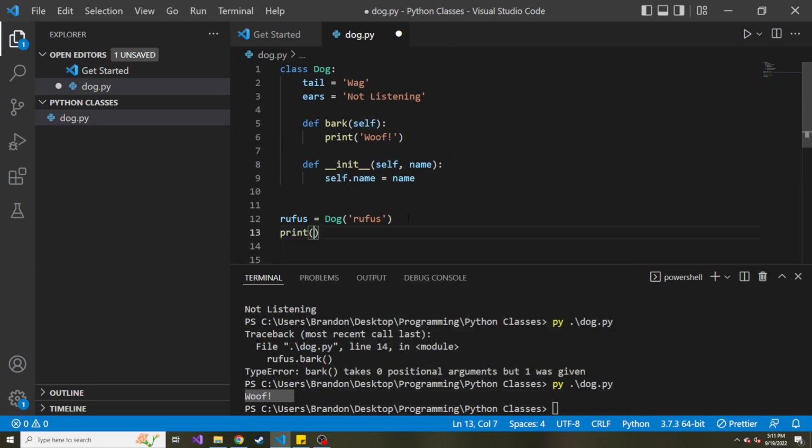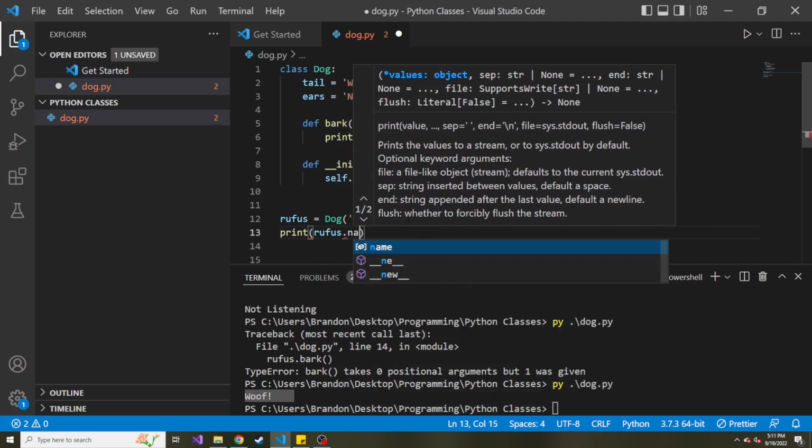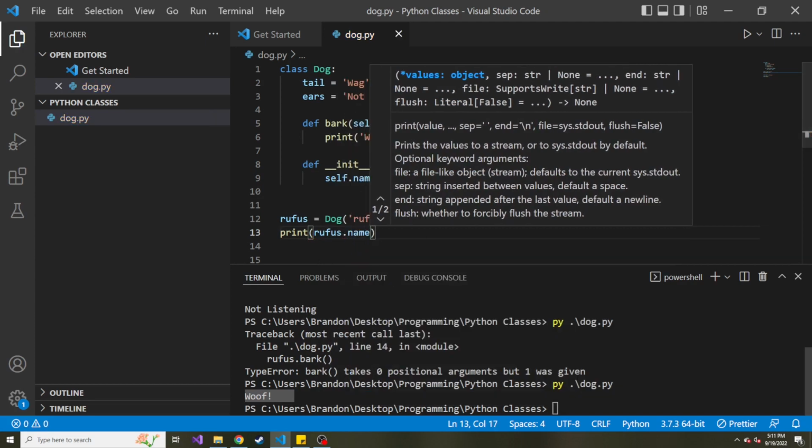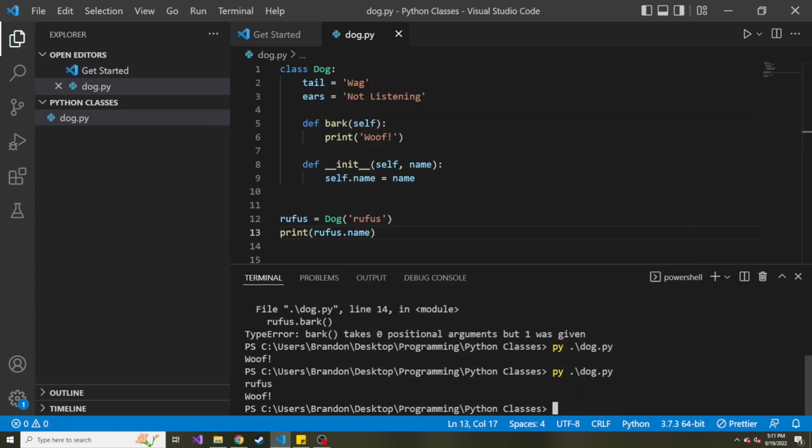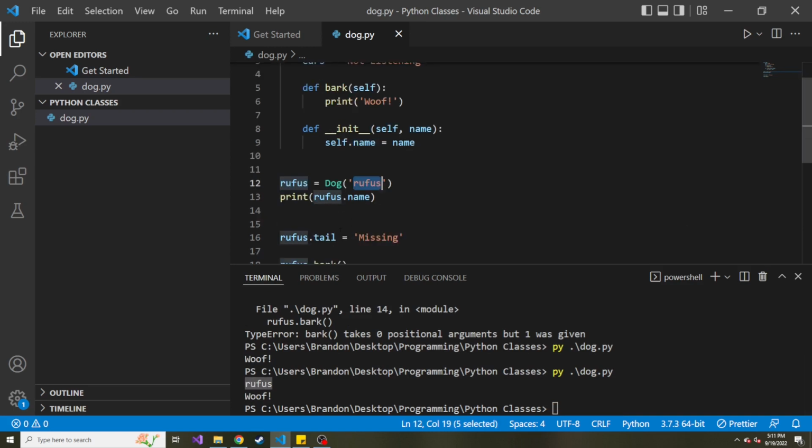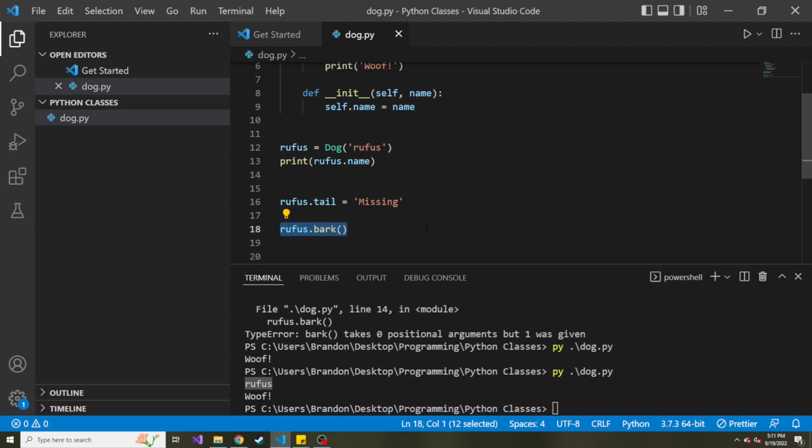And now if I print Rufus.name and I go to run this, we see it's Rufus because that's what we passed in here. And then down below, we ran the bark method.